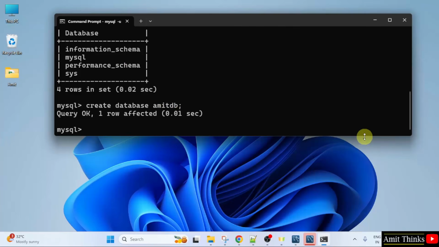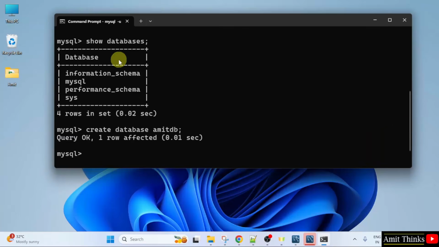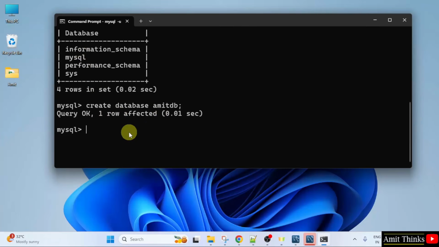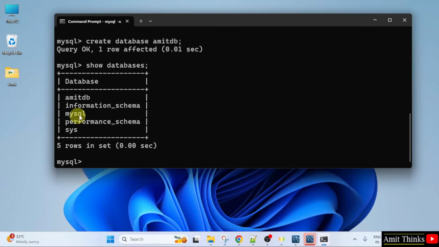Now when I'll type the following command, that is show databases, it will show 5 databases which will include AmitDB also. So let us type. When I'll press enter, it will show 5 databases. Here it is, AmitDB is visible. So we have created a new database.